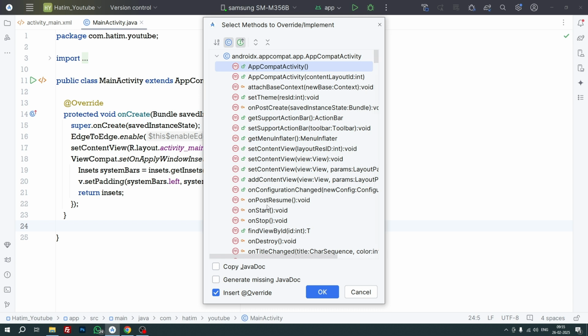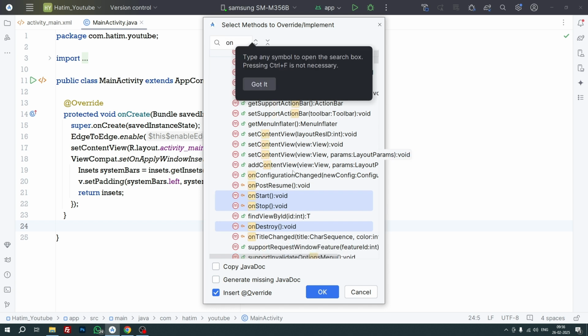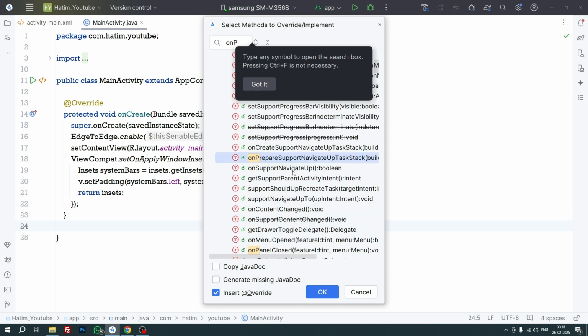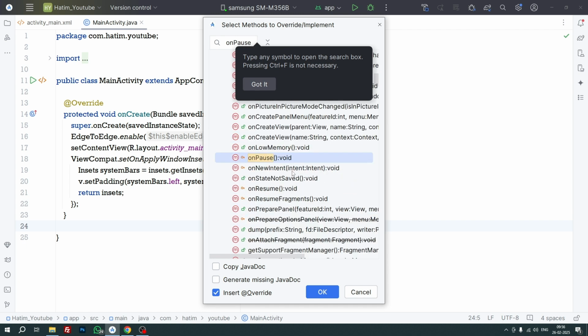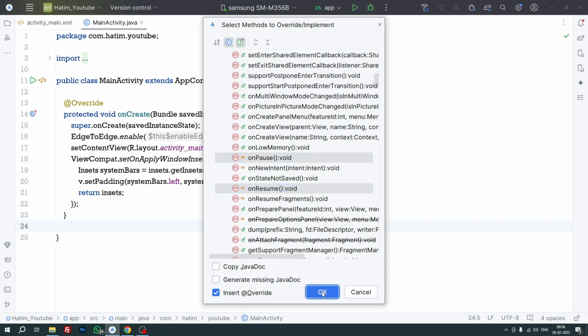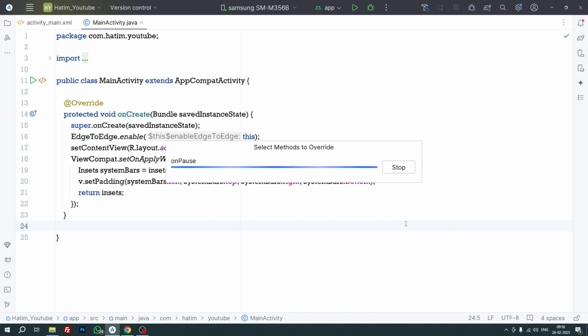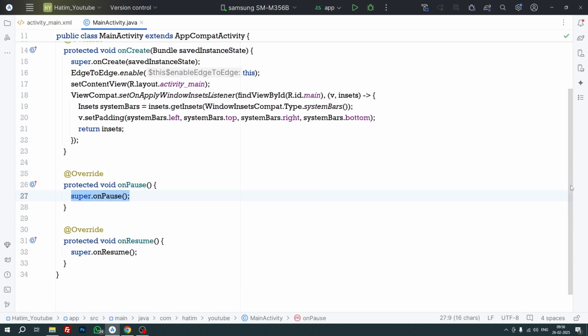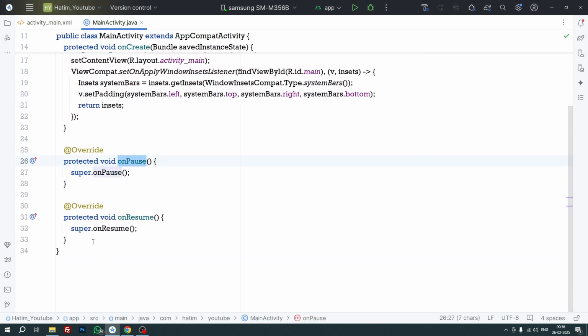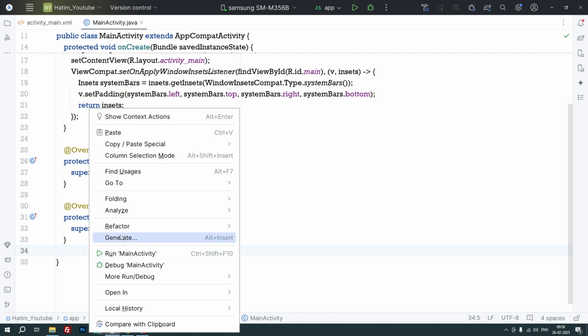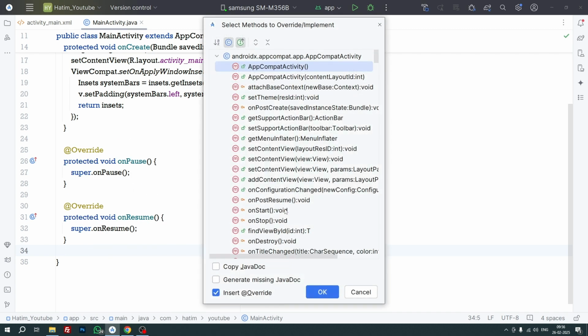Here we can see onStart, onStop, onDestroy, and we can easily search for the remaining ones, that is onPause and onResume. Just click on OK and it will automatically add them. So we have onPause, onResume, and we will add the remaining also: onStart, onStop, onDestroy.